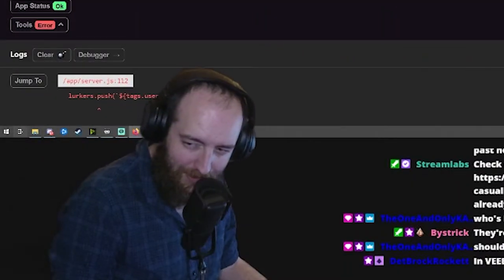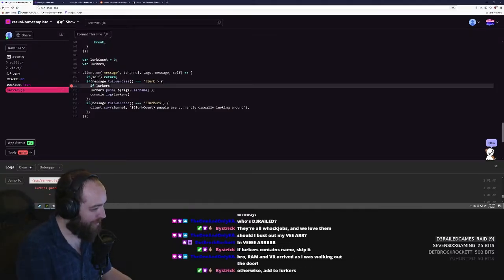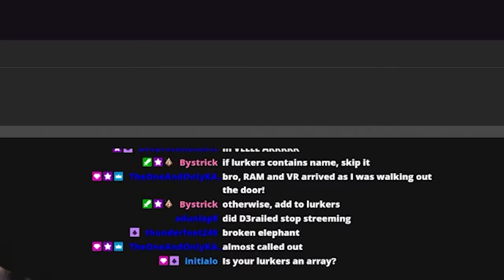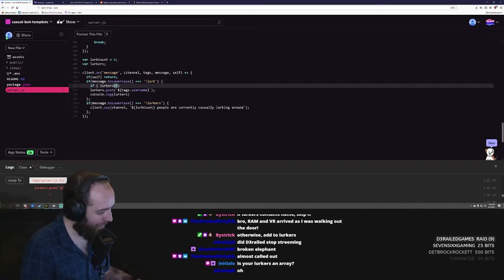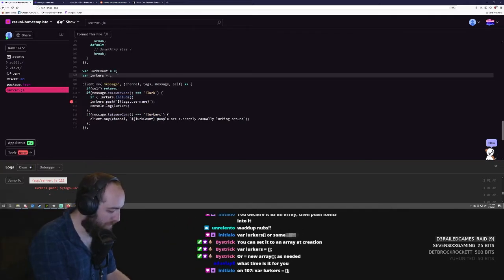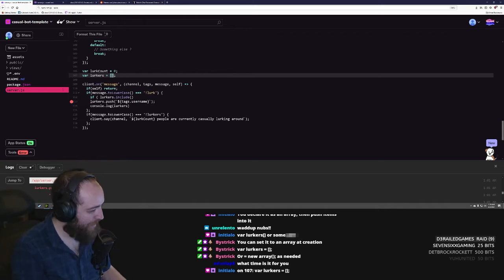Guys, my brain is melting. Right. If lurkers contains... but how do you check if it contains? Lurkers isn't inherently an array. How do I make it be an array? Okay, so now it's an array.